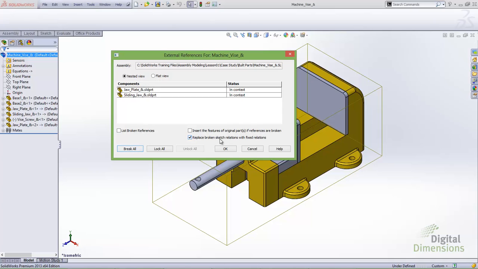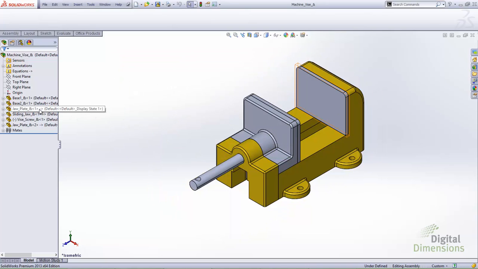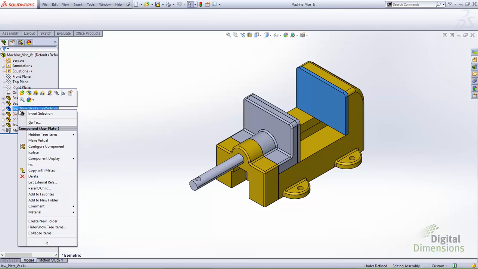Another nice thing they've added with 2013 is this option, replace broken sketch relations with fixed relations. Essentially what that does is it takes all the on-edge and convert relationships you may have created when you're building the model and converts them to fixed relationships. So anything that gets broken with the break references will turn to a fixed relation.